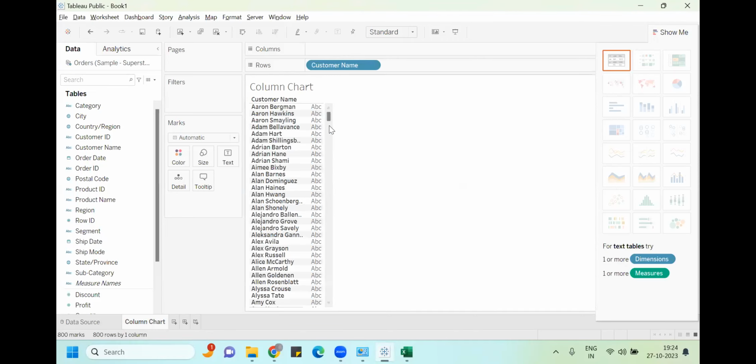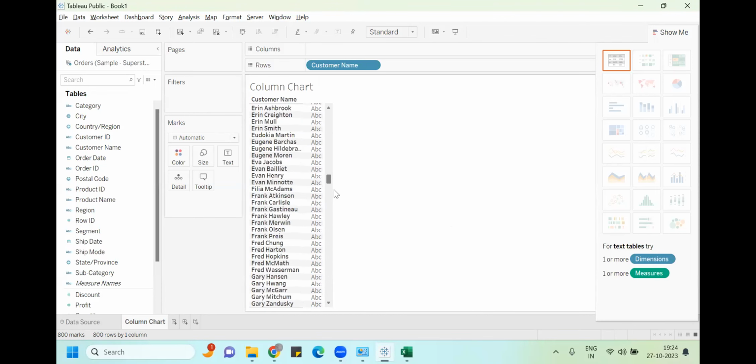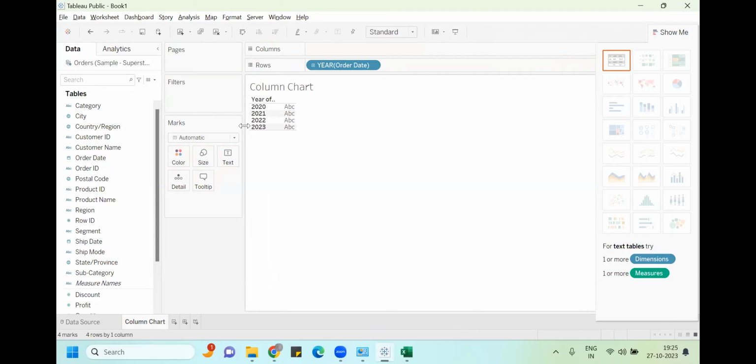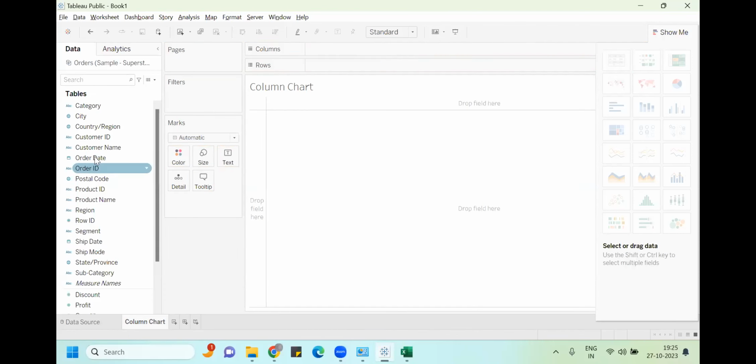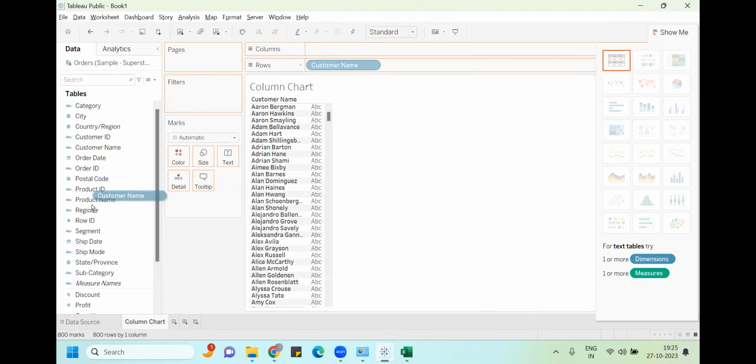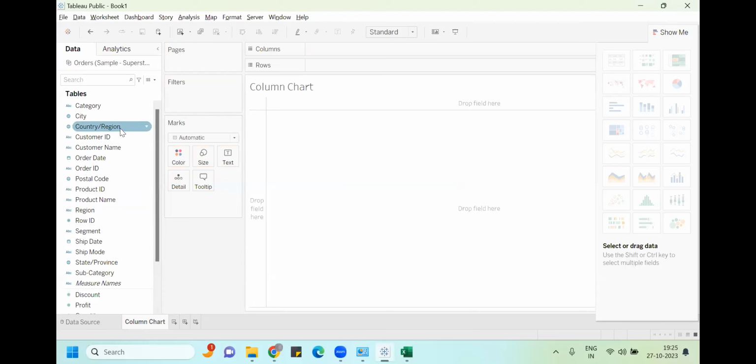So you want to see all the data, and I said yes. Here you can see 800 rows by one column. So working on Tableau is easy. If I want to see order date, I just drag it here and I get the order date. If I want to see customer name, I drag it here and I get the customer name. So it's easy, right? The same thing, if you work on Excel, looks difficult.